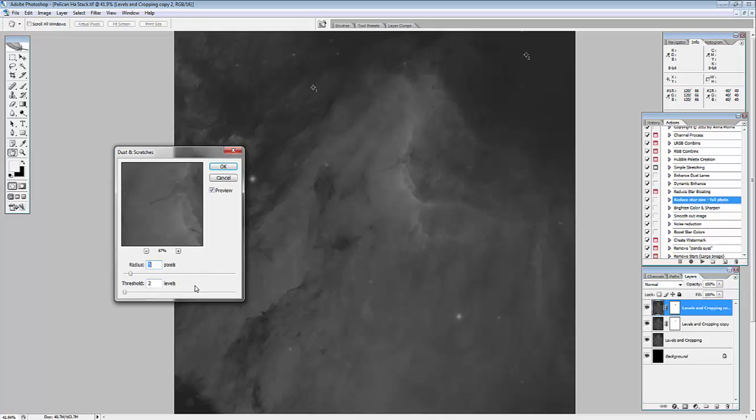And the threshold typically deals with how bright of an object is being removed from the image with the dust and scratches filter. As you can see, if I raise the threshold levels up, then it's not going to touch a lot of the brighter objects. So as I lower it, it'll go after more of them. It's kind of a nice balancing act. You have to play around with it some to keep from really destroying too much of your data. So I'll probably do this at about 2.